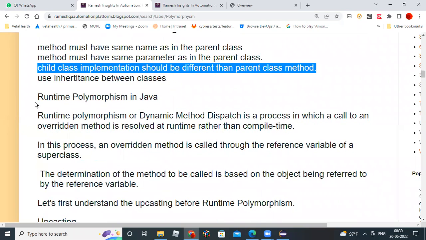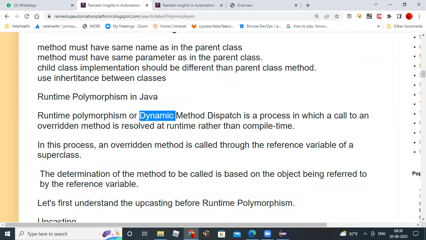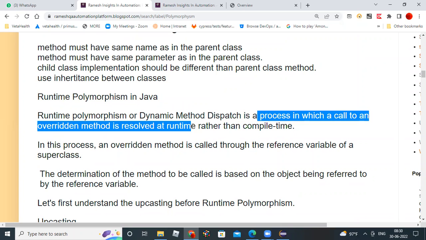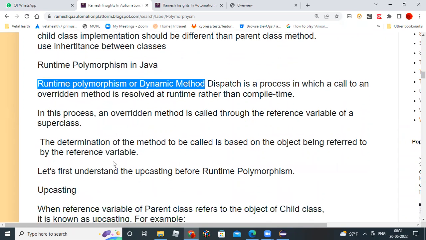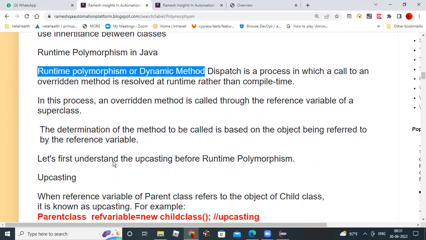So what is runtime polymorphism? Dynamic method dispatch is a process in which a call to an overridden method is resolved at runtime. That means you have a child class and a parent class with the same method. Which method will be called at runtime? That process is called runtime polymorphism or dynamic method dispatch. In this process, the overridden method will be called through the reference variable of the superclass. That is called runtime polymorphism.